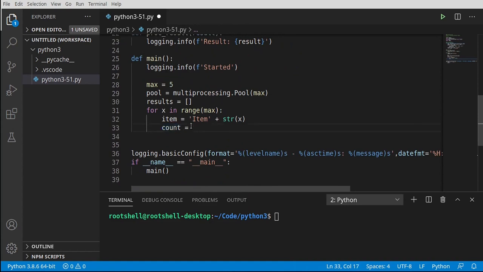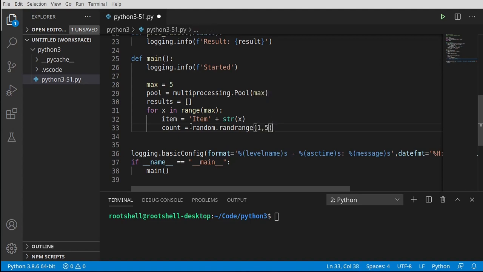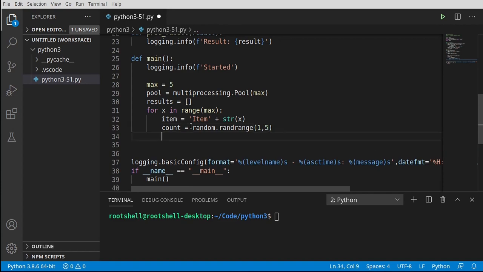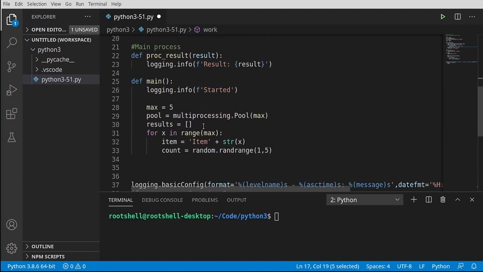So we're going to say count equals, and here I'm just going to do a random.randrange. And we want to do, say, from 1 to 5. You can put whatever number you want, but I'm trying to keep this video a little bit short. Notice right off the bat, we don't know how long this process is going to run for, because each count is going to make this go to sleep for 1 second. So we're going to have to figure that out. And that's what we're really working with these results with.